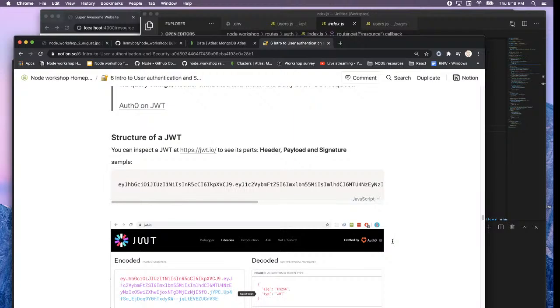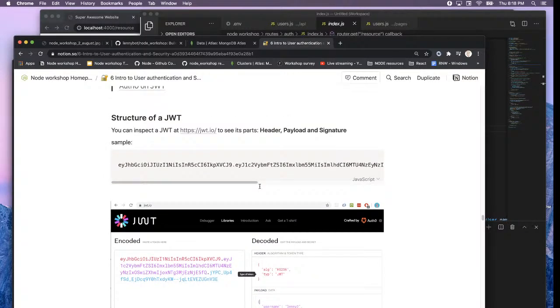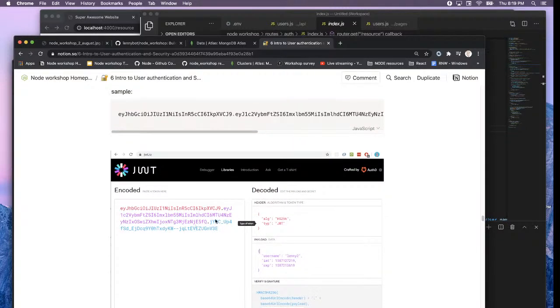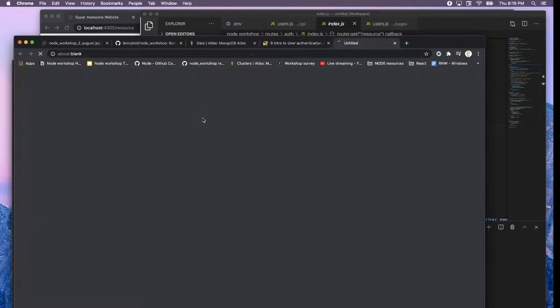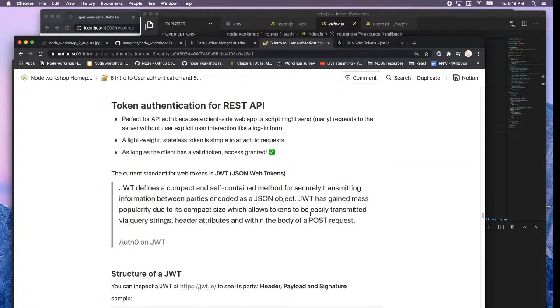A very common standard for tokens is JWT, like this. The tokens are in a standard format, so you could even use a debugger here to decode it, like here. We're gonna try that out after.